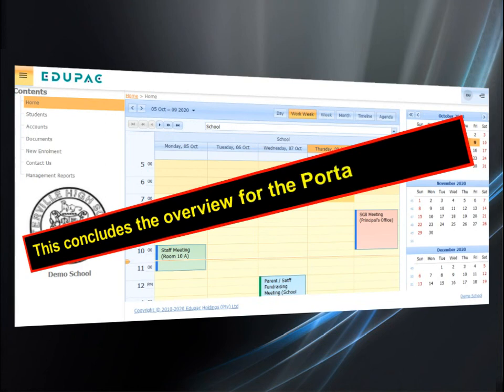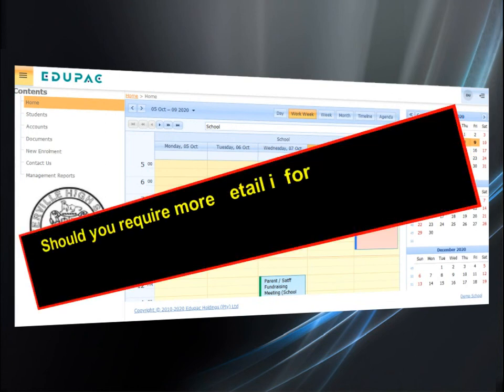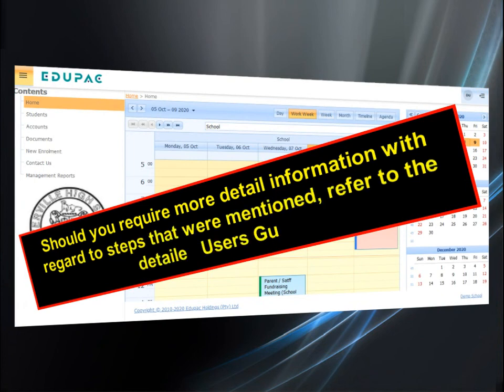This concludes the overview for the portal module. Should you require more detailed information with regard to steps that were mentioned, refer to the detailed user's guide.